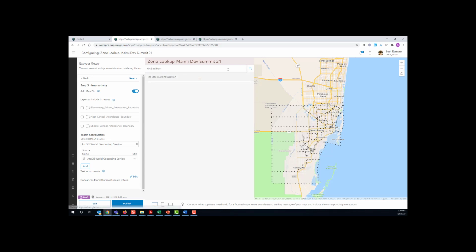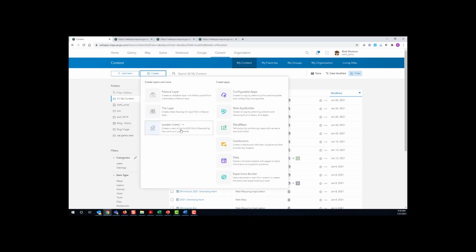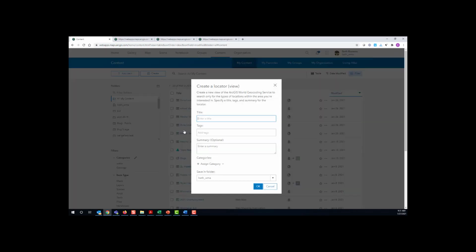So to do that, I'm going to go back to my content. From the Create menu, I will see I can create a locator view. So this creates a view of the ArcGIS World Geocoding Service. Let's create a new one. So give it a name.